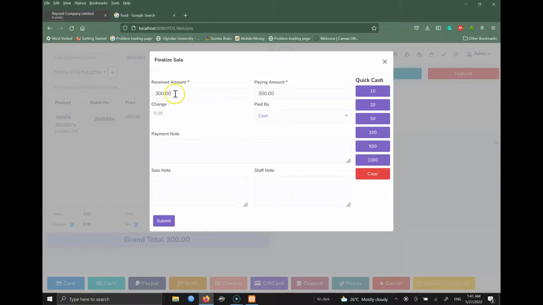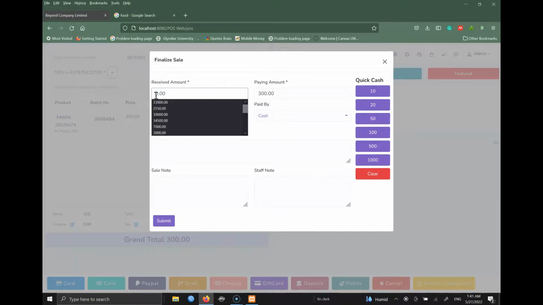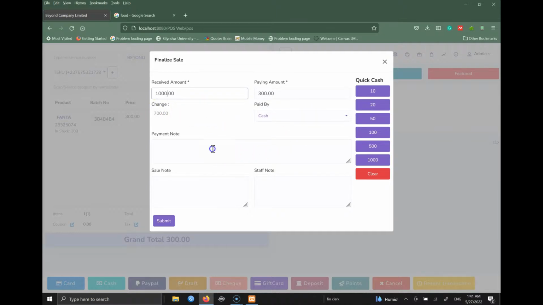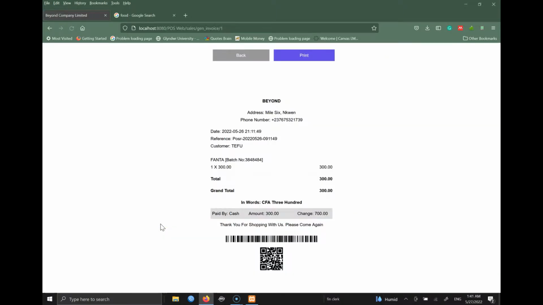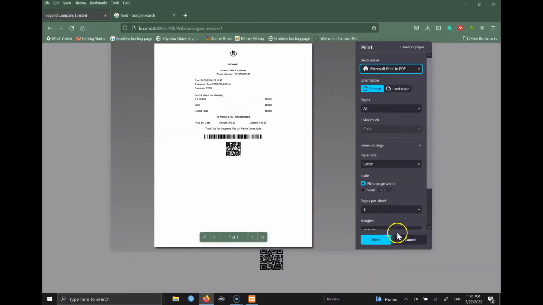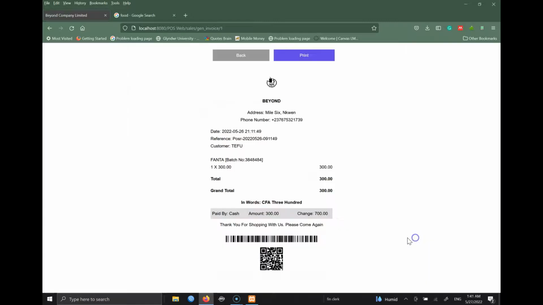So basically you take the cash, and if the person has given 1,000, it will automatically show his change, and I see he's paying by cash. If there is any note to this payment you can give, without which you submit, and it gives you the receipt here. So it can give you all of this receipt and you just print.